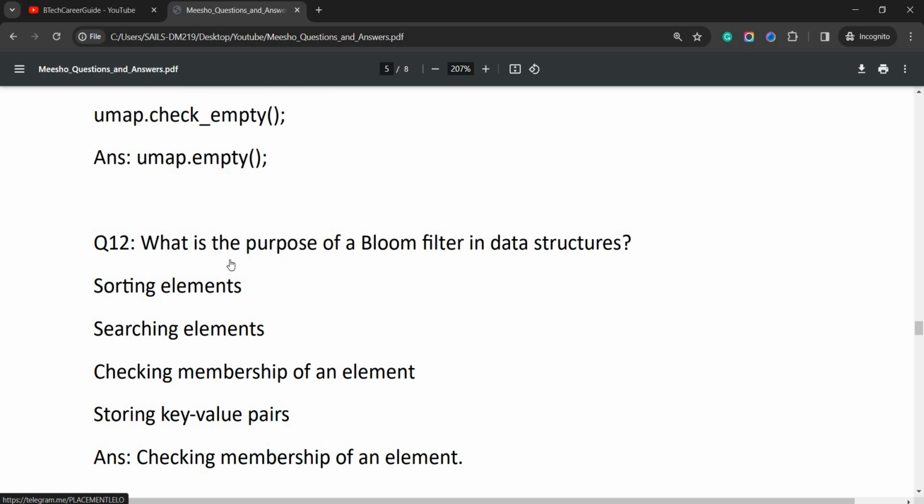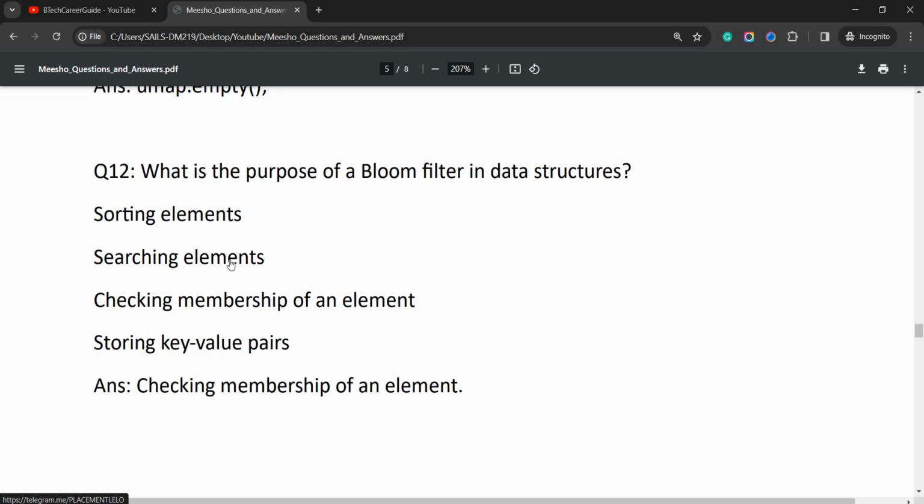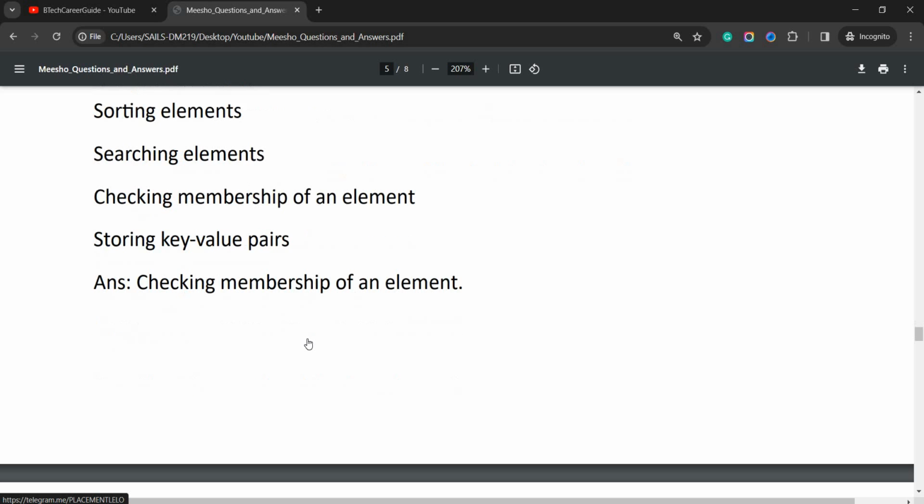Okay, so the next one is what is the purpose of a Bloom filter in the data structure? Which was already discussed in the previous video. You can see sorting elements, searching elements, checking membership of an element, storing key value pairs. What do you think is the correct answer? Checking membership of an element is the correct answer.